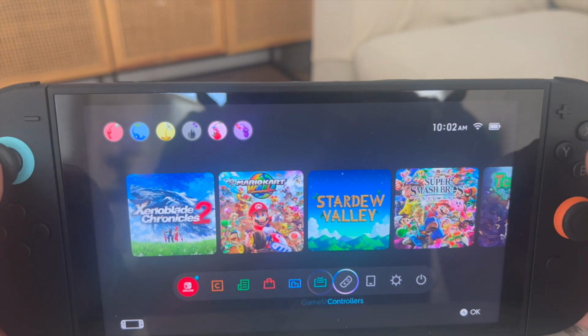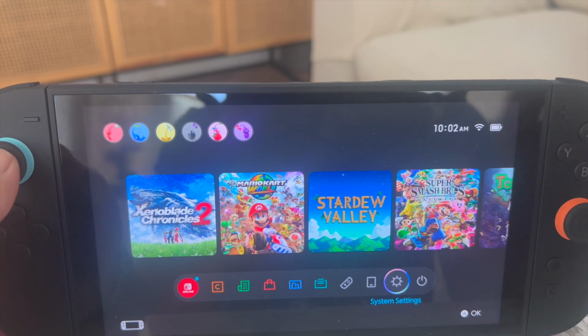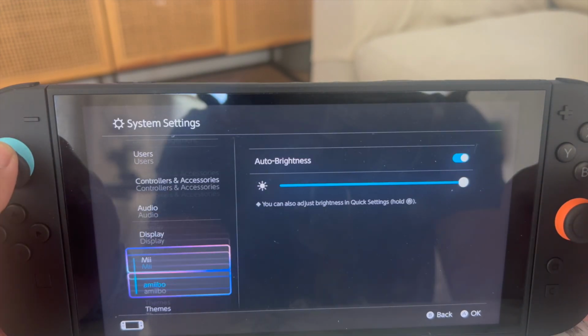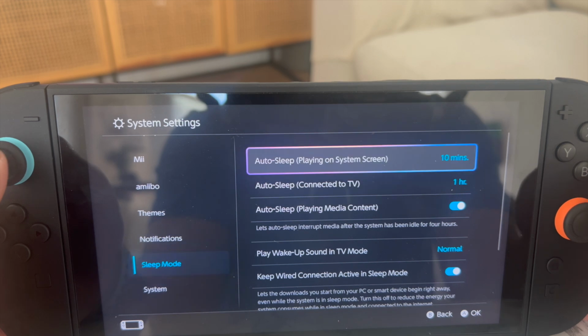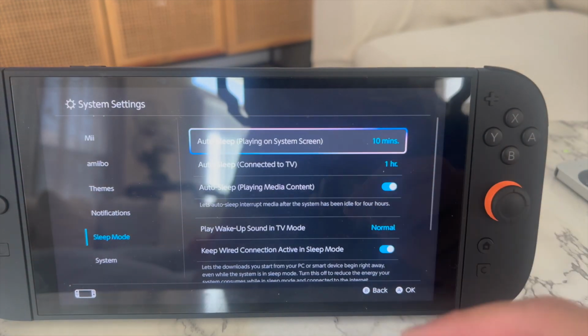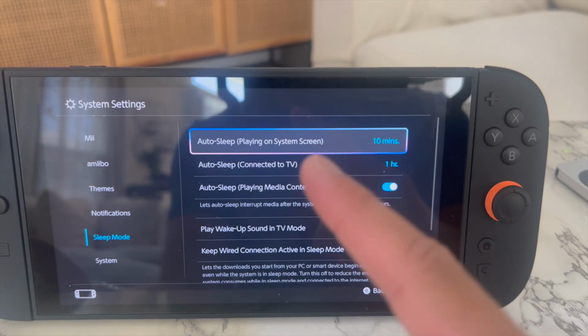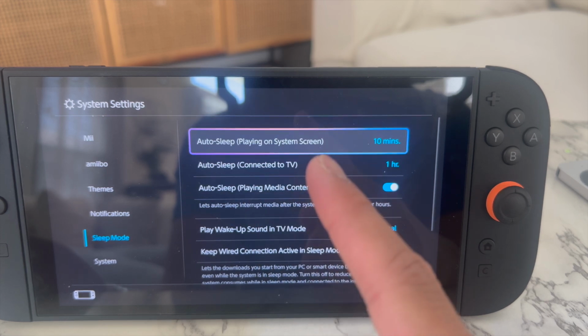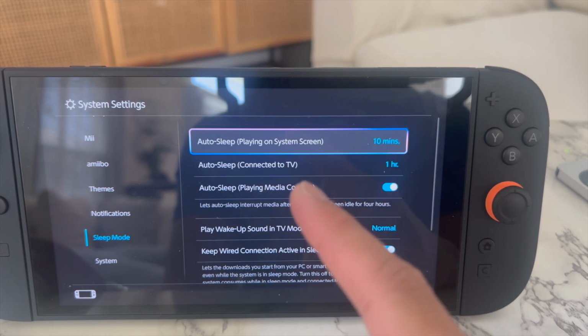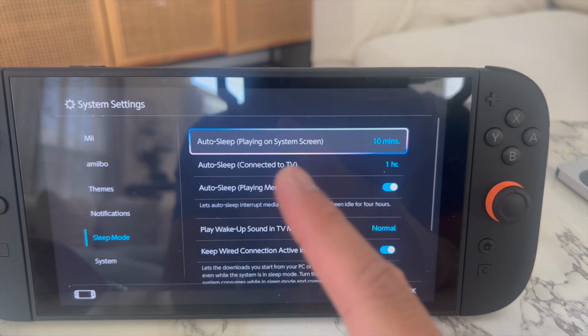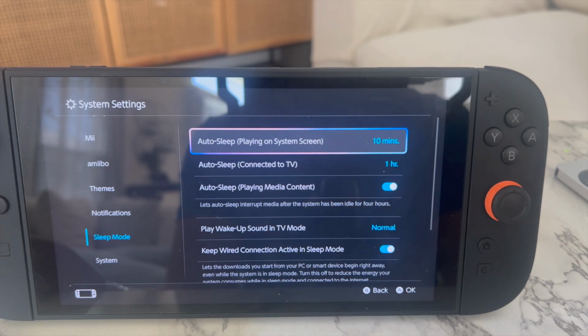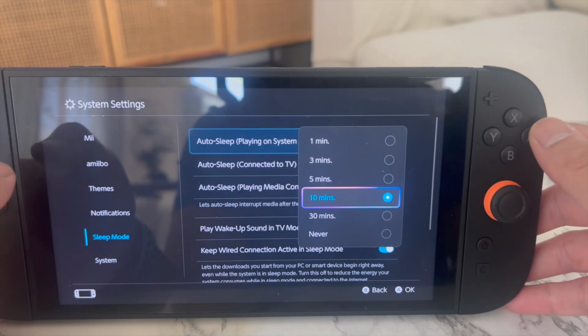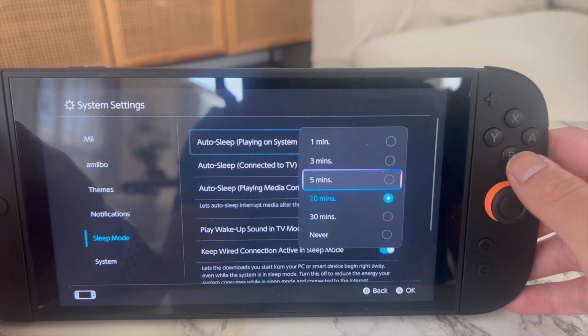But let's first go ahead and open up our Nintendo Switch 2, go into System Settings, and then navigate to where it says Sleep Mode. So click on Sleep Mode. So notice we have a variety of different options here. Your Nintendo Switch 2 will auto sleep after 10 minutes if it's on the system screen. However, if it's connected to the TV and you're not playing, it's going to auto sleep after 1 hour. But all you've got to do is just click on it, and then you can adjust the sleep times here.